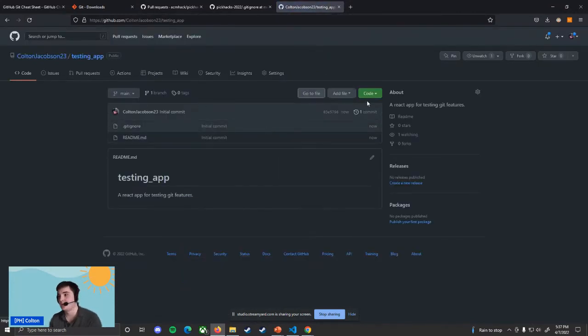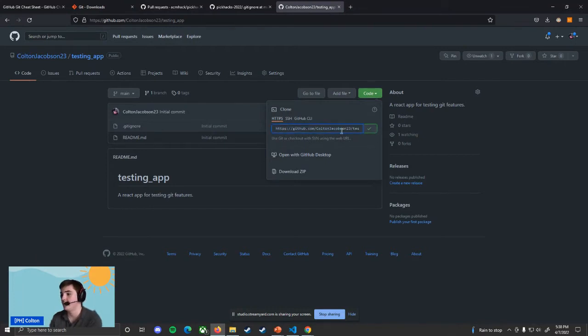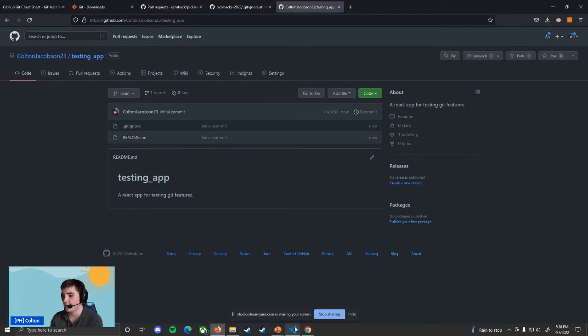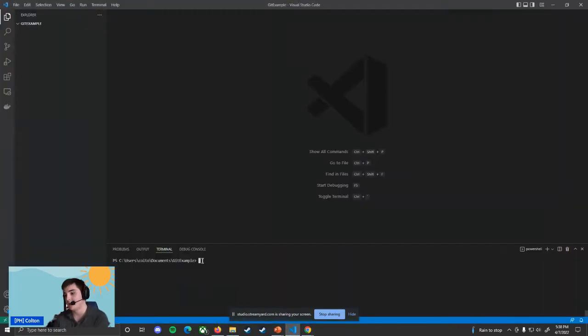And now my repository is up. So what I'm going to do is go to the code button right here. You click and go to the HTTPS link, and you're going to copy that right there. And then we can go straight over into our terminal, where we could make a little folder for where we want to store our code.